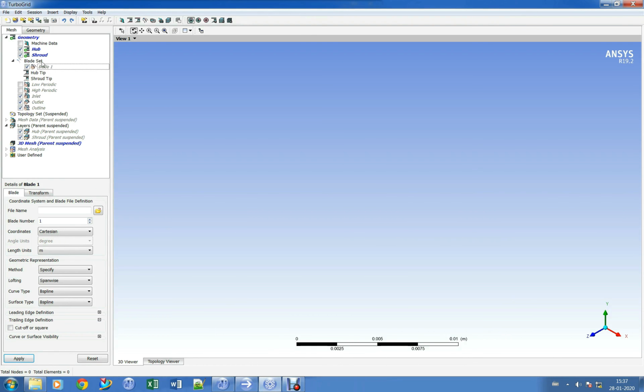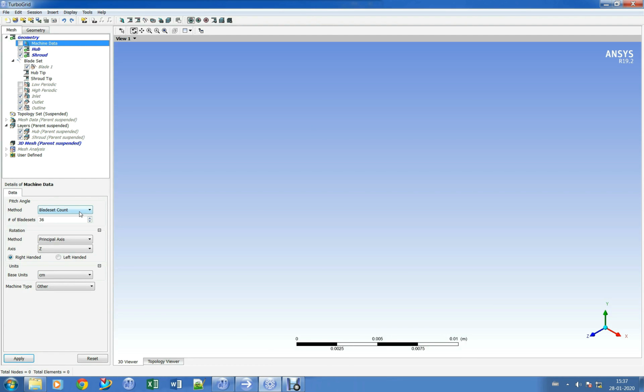Let us create the blade mesh in Ansys Turbo Grid. Blade coordinates are extracted from published data and refined as per Turbo Grid input. Complete dataset is provided in the description below.